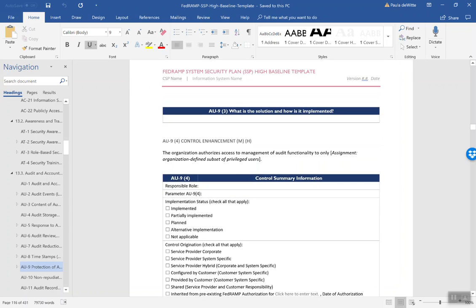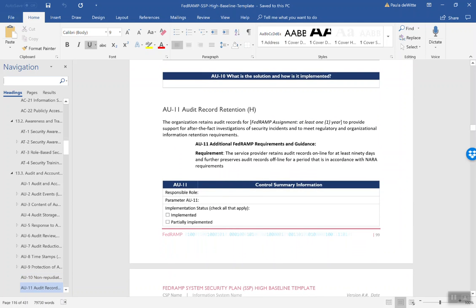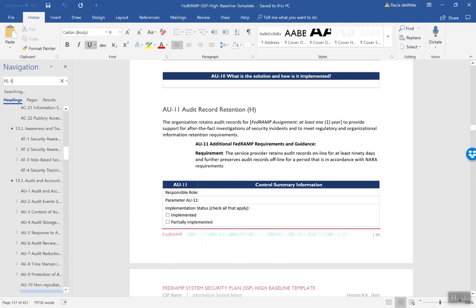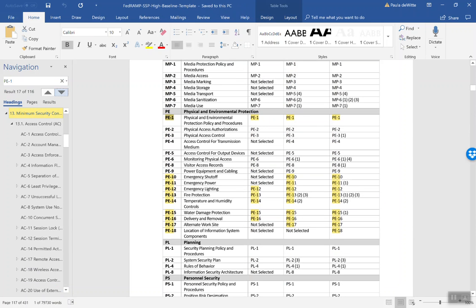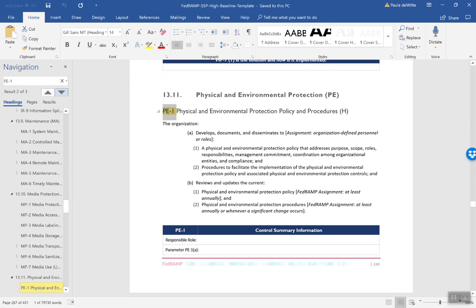Okay? It's going to define the control. It's going to tell you how it's implemented and the like. So let's find our PE. Okay? So here it's going to have copied for you everything that you just saw from your NIST website. And here's where you're going to build it. And it looks prettier than what I showed you.